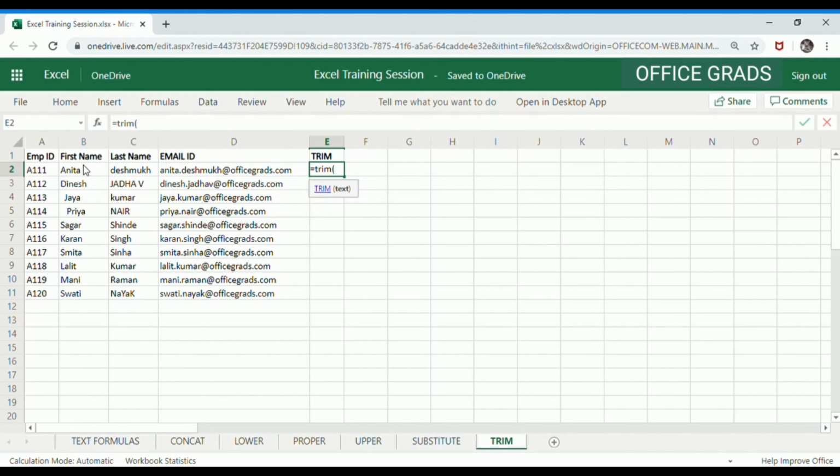So TRIM, bracket open, I'm selecting this text, closing the bracket and hitting enter. And let's copy and paste it down. Now if you compare B4 and this text, you notice that the space before this J is gone, right? So that is the usage of the TRIM formula.